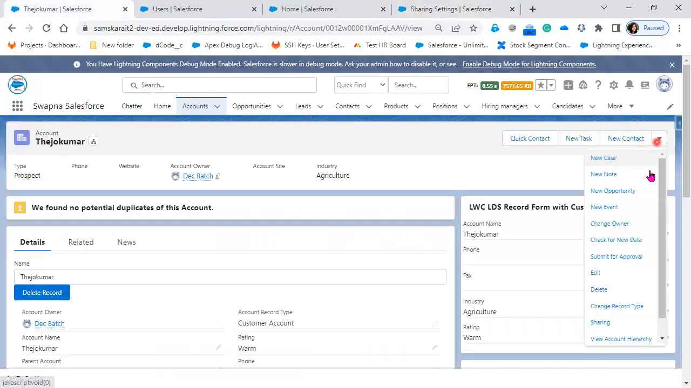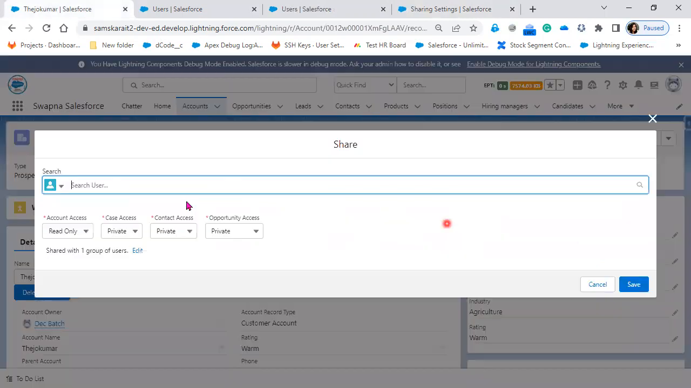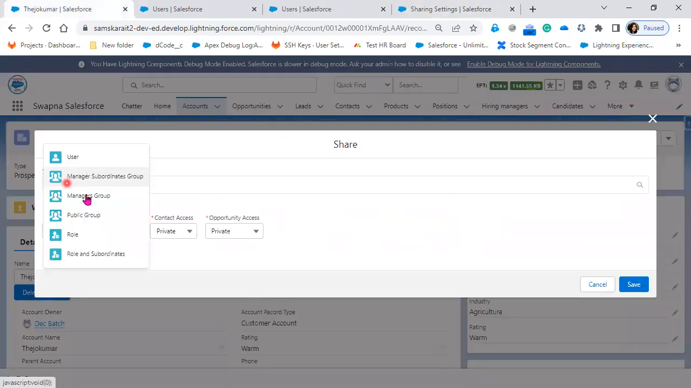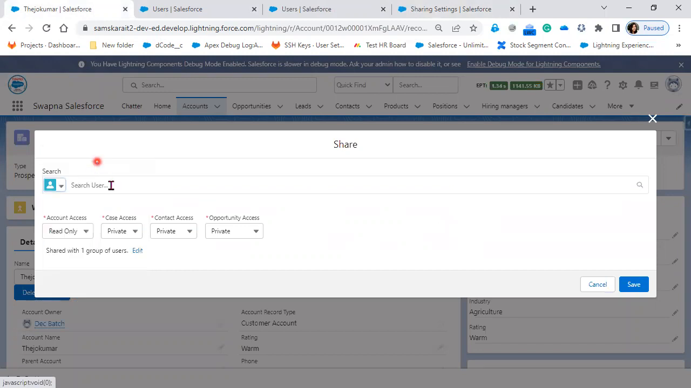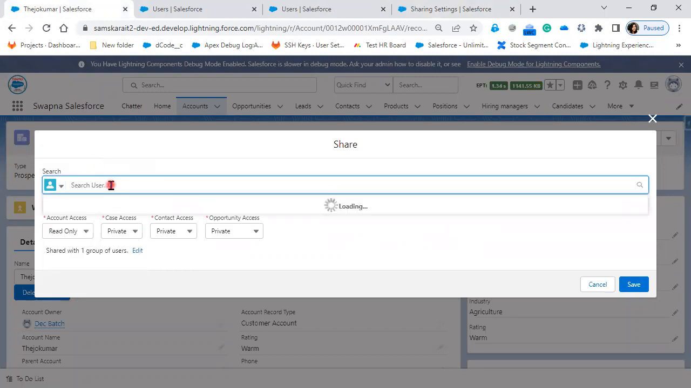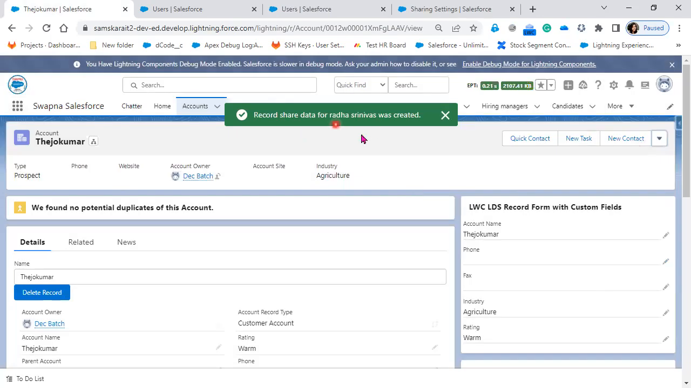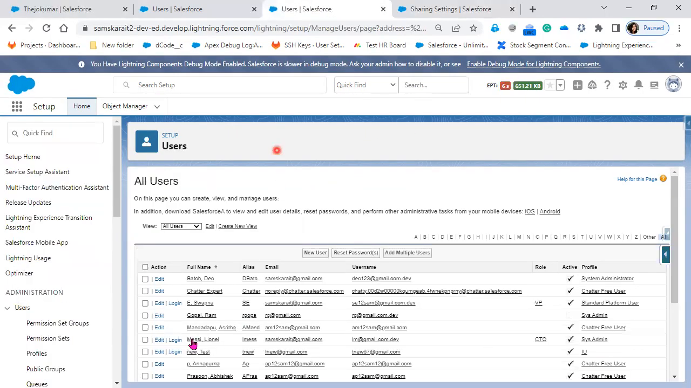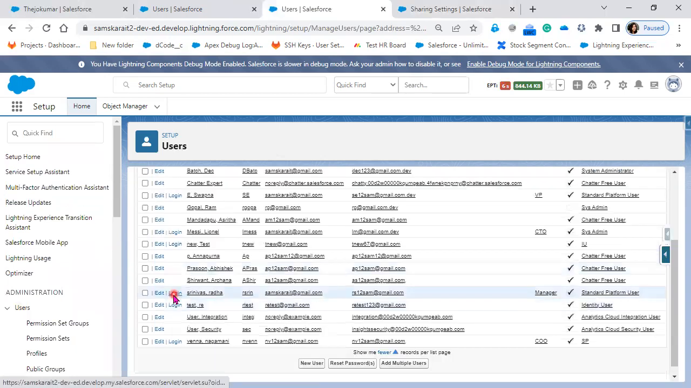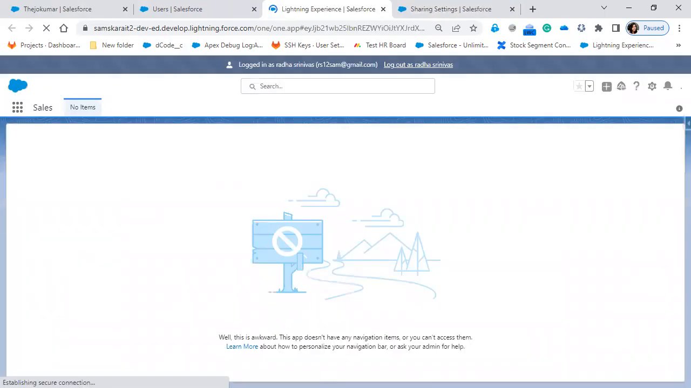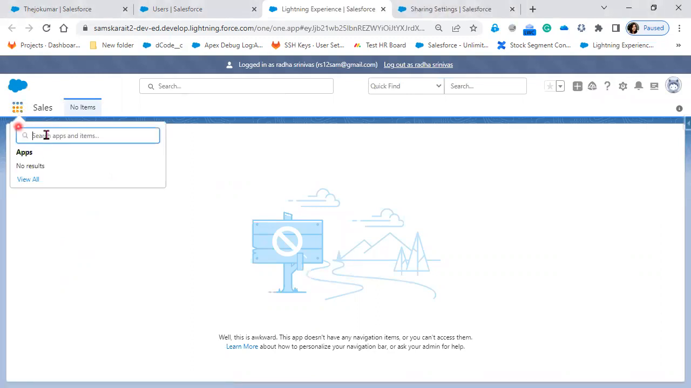Now, if I click on sharing, I can share with a single user or multiple users. So I'll say user, I'm sharing it, and the person is Radha Srinivas, and click on save. Record shared. Now here again, if I log in as the same person, now I can see the record. This is manual sharing, right? Now I can see the record because I did a manual sharing.